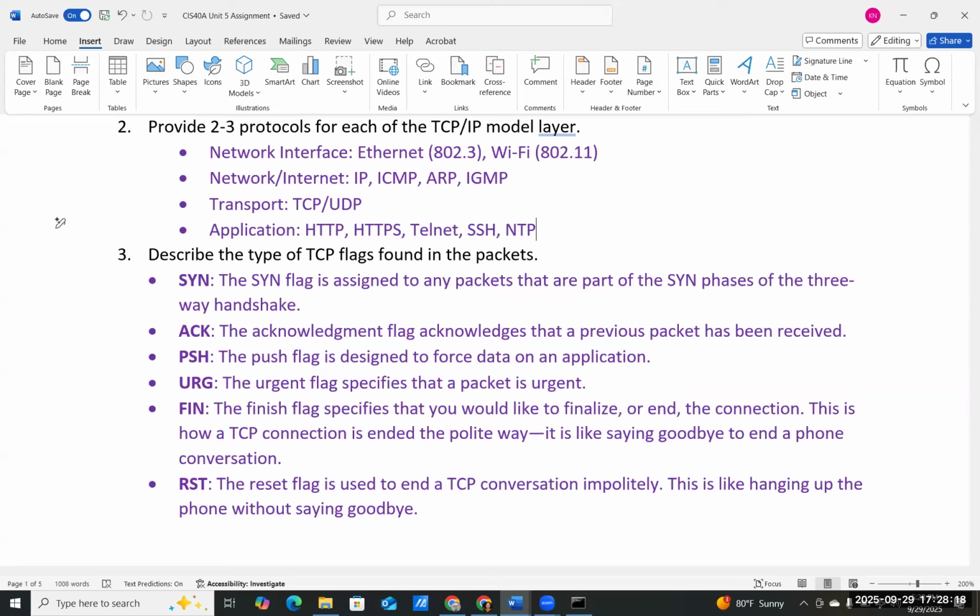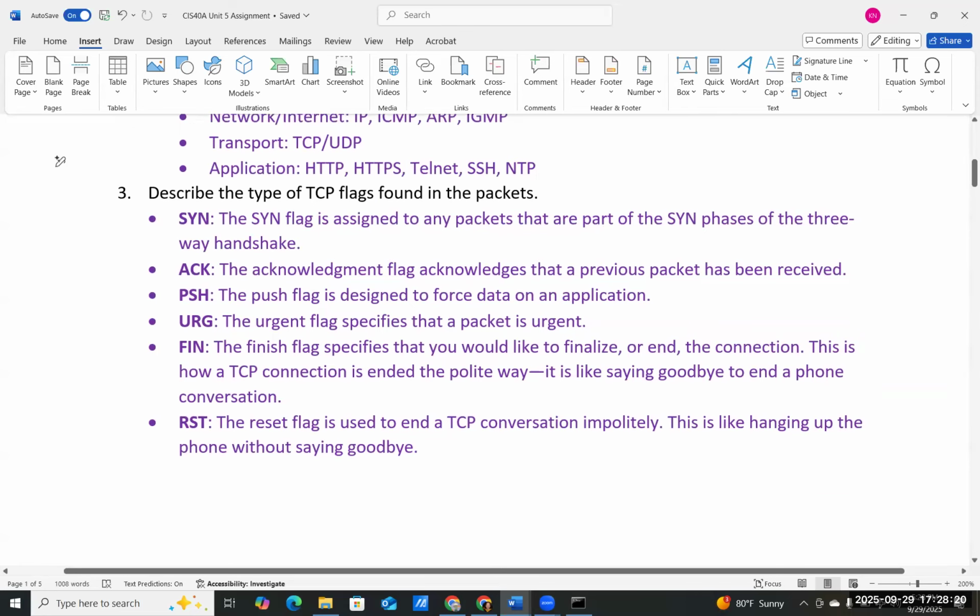And then RST is a reset. Sometimes you would see an error, or on Wireshark you see maybe a black or a red packet coming through. The reset flag is when it ends the TCP conversation by just hanging up. So if it terminates early, there is maybe a disruption in communication.